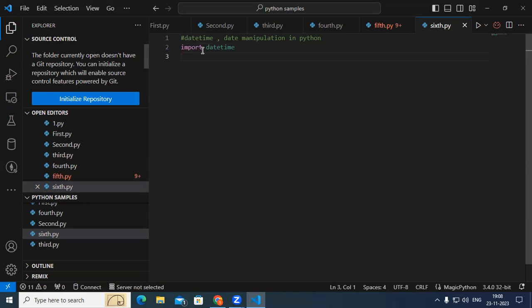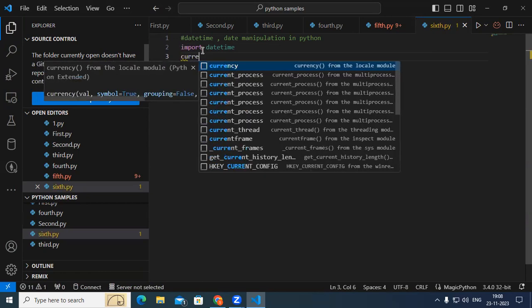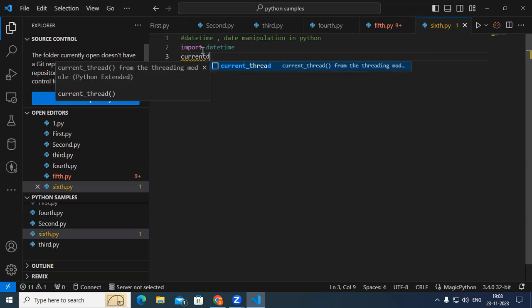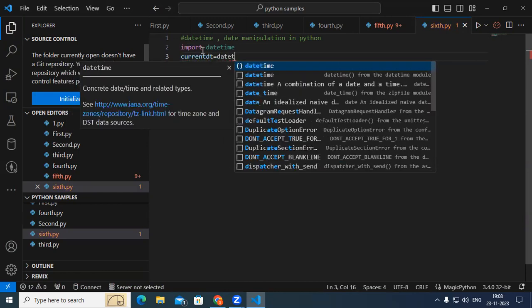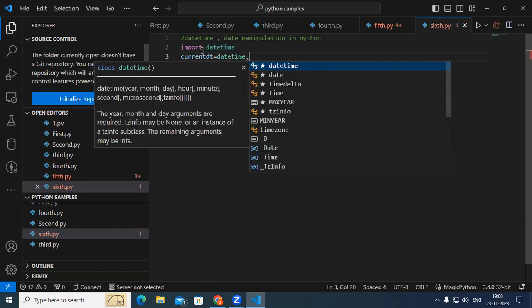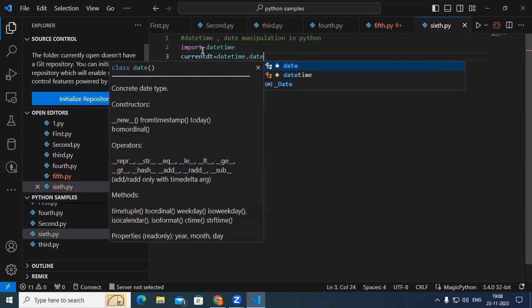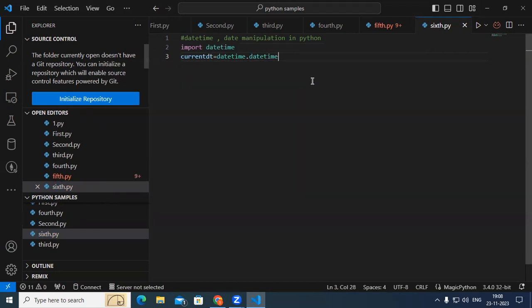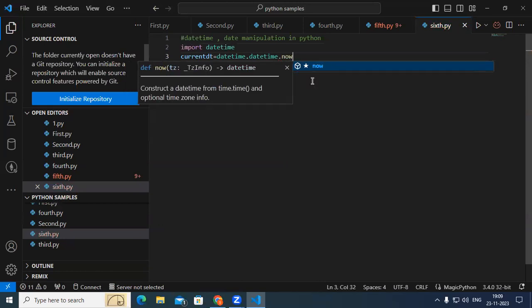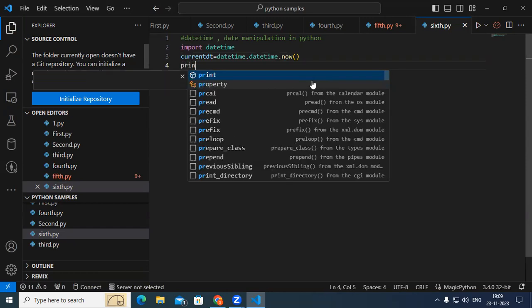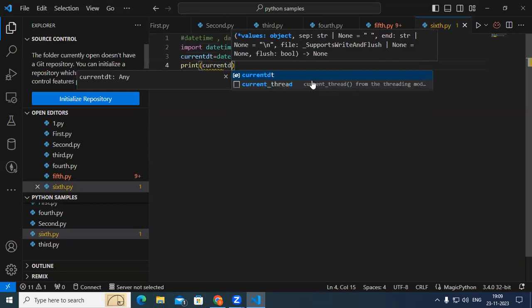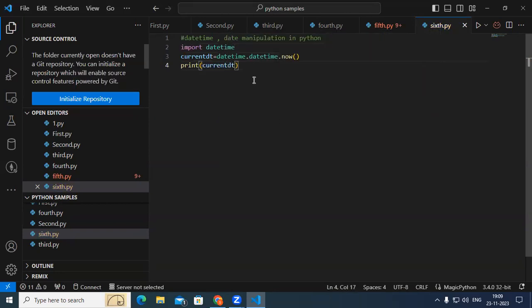Then the very first thing we do is create the current date and time. Just write here current_dt, that means current date. This equals datetime.datetime.now(). Here datetime is the package name, followed by a class called datetime, then now, which gives you the current date and time. Now let us try to print this current_dt. This is going to print the current date and time.